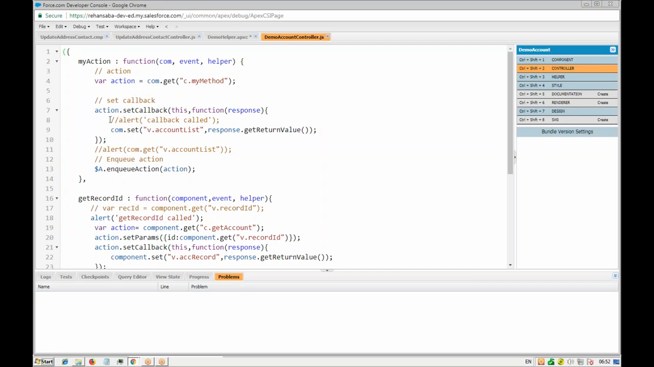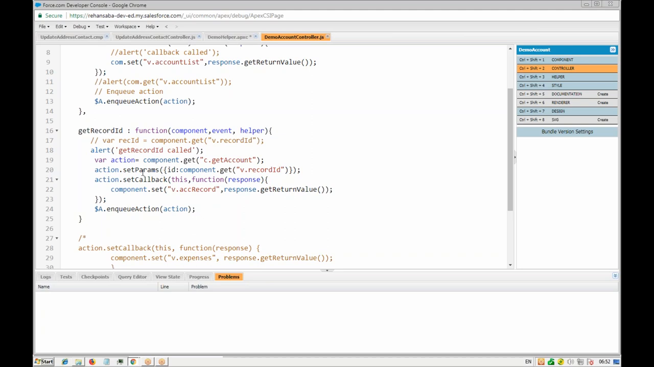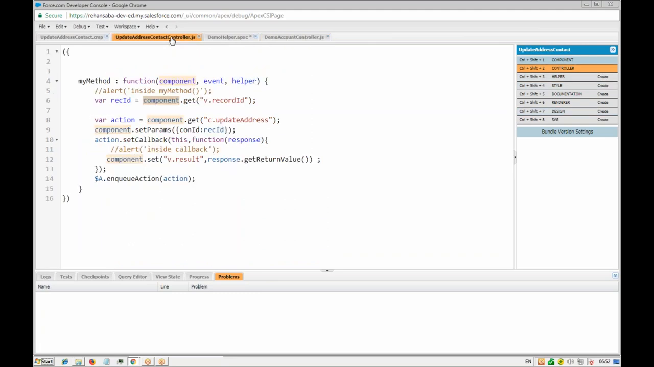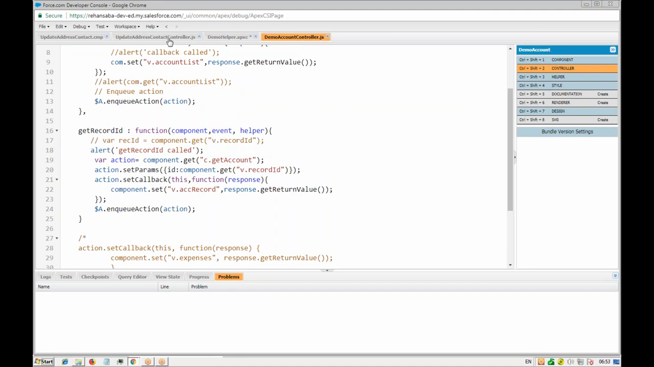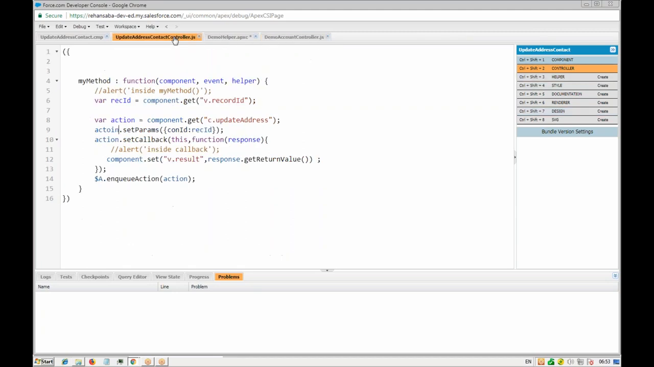So first step is the action that we have done. Then we have set callback. Let's say if we are passing the parameters, then we have to get the component, then pass it inside enqueue action: action.setCallback, action.setParameters, with record ID, save it. Then we have component.set, so we can use this directly and then get response.getReturnValue. This is fine, enqueue action is okay. Now let's check it out again.